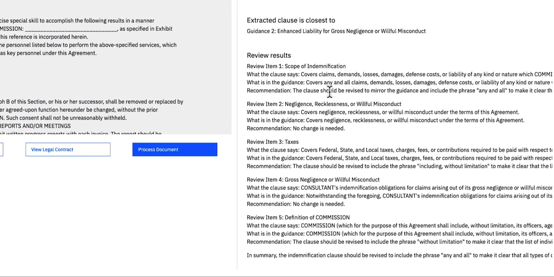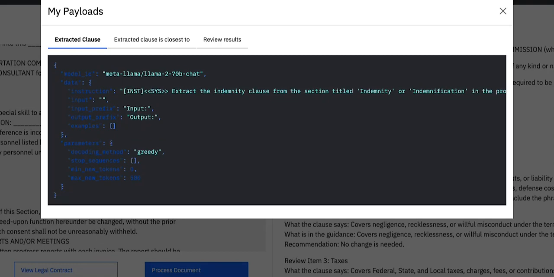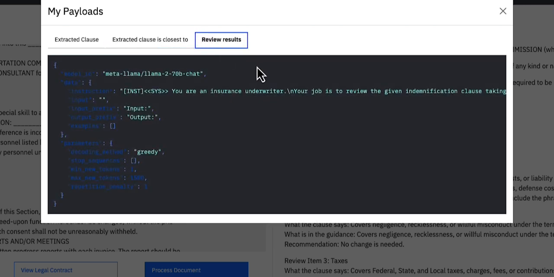Lastly, we have the review results, which provide a number of review items, what the clause says, what is in the guidance, along with recommendations to align with the guidance. And this is a great example of the content generation generative AI use case. If we review the payload, we can see some deeper insight into how the model has been prompted, with instructions for each of these use cases, all while using the same Llama 2 model.